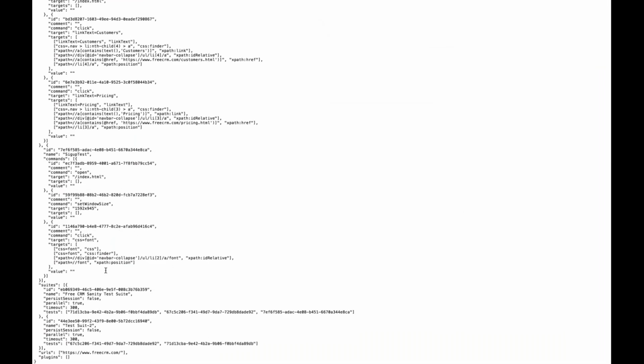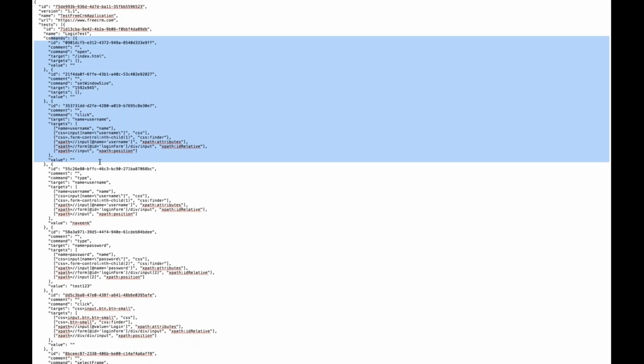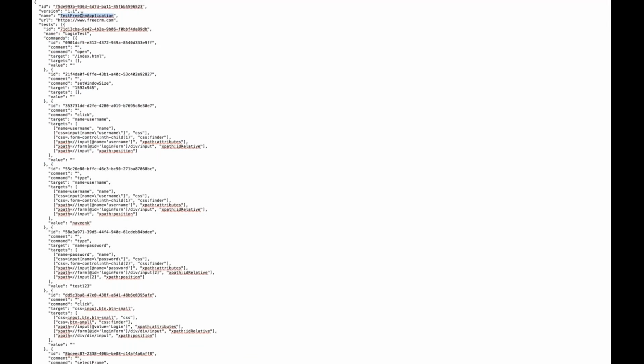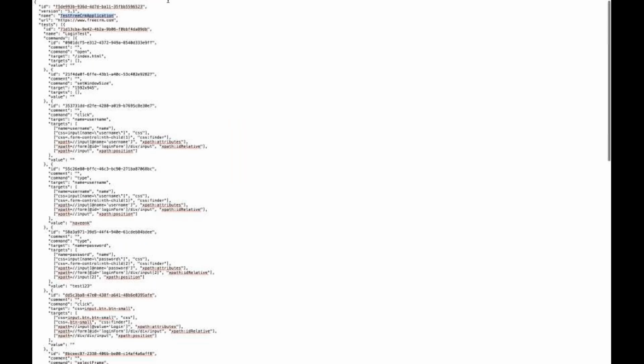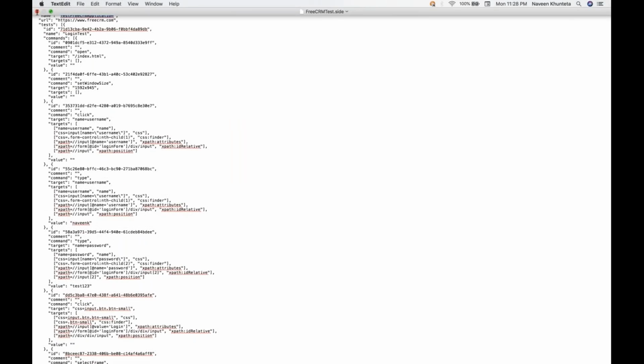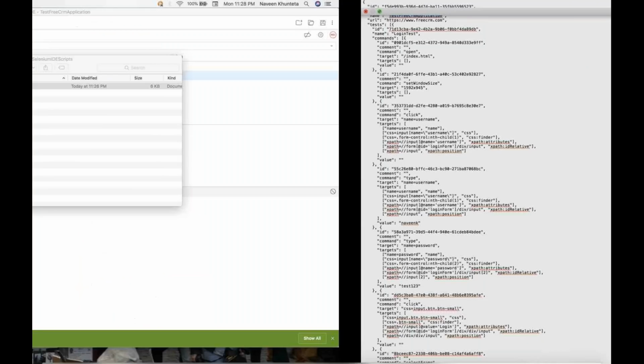So if you read this, we have two suites available. Name equal to free CRM sanity and test suite number 2, right? And this is the URL that we are using, and these are the different test cases that we have created over here. We had this test free CRM application, and this is the complete information about your test suite and test cases. A particular test suite is having how many test cases and all those things. So this is a complete format, and you can send this particular file to anyone. If I'm sending it to you, you can open this in your Selenium IDE, and it will look like this.